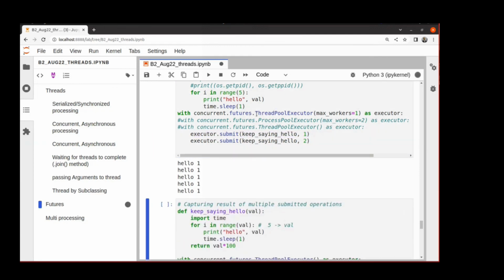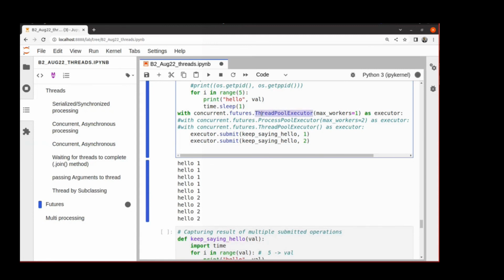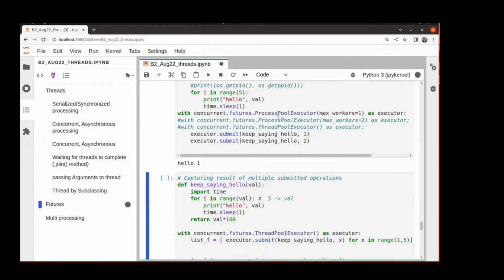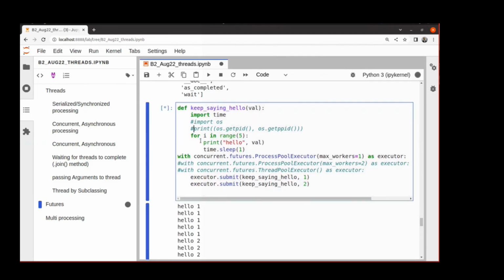So this is the beauty of this executor abstraction: if you want to change your architecture from multi-process to multi-thread, all you need to do is just a little change here. You can write process instead of thread and you are done. Maybe let me demonstrate that. Let me print this PID and PPID and let me have two workers because with one nothing works. Right now I'm saying process pool executor.